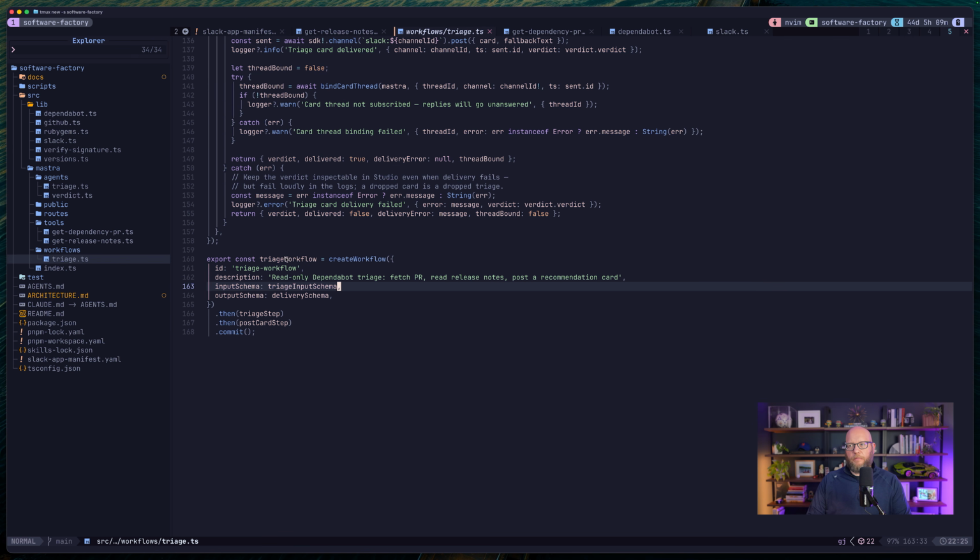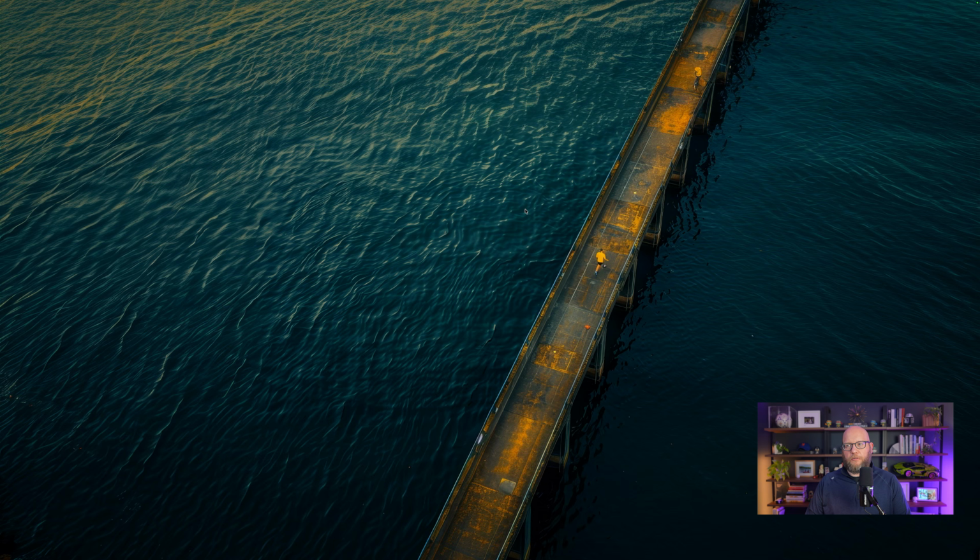If we go down to the bottom, we can take a look at the triage workflow itself. Here we have a workflow. Again, it has its description: read only Dependabot Triage, fetch PR, read release notes, and post a recommendation card. It's broken up into a few steps. One is the triage step. The next is the postcard step, and then we're done. So let's take a look at what this looks like in practice.